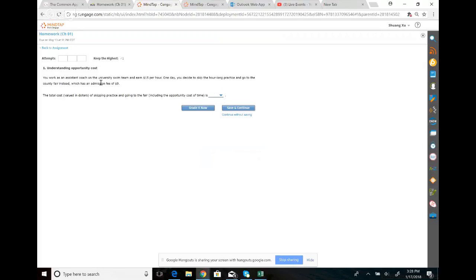You work as an assistant coach on the university swim team and earn $15 per hour. One day you decide to skip an hour-long practice and go to the county fair instead, with an admission fee of $9. Your total cost? The correct answer should be 15 plus 9: your opportunity cost of $15 that you're giving up, plus $9 for the county fair. So the correct answer should be 24, but let's choose a wrong answer. Suppose we choose 9.